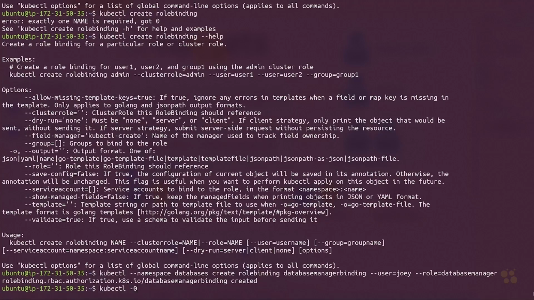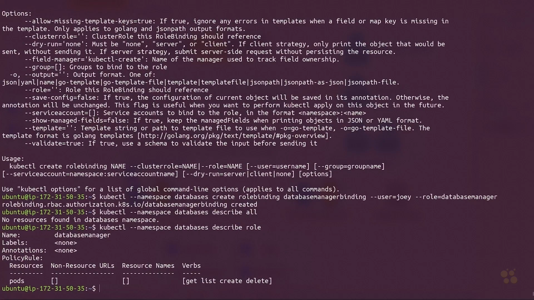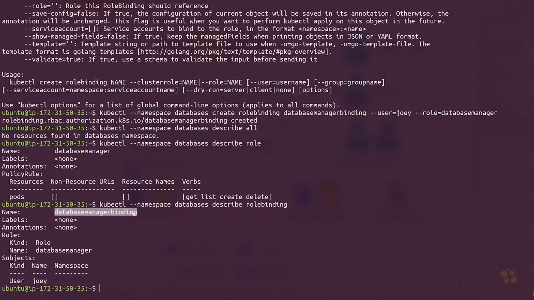So we could do a kubectl --namespace databases, and we'll say describe all. And it says no resources found, of course, because it doesn't by default show the roles and role binding. So we'll do describe role. And as you can see, we've got a role named database manager with access to get, list, create, and delete pods. And then if we do describe role binding, you should see that we have a binding named database manager binding, and it's binding the user Joey to the role called database manager.